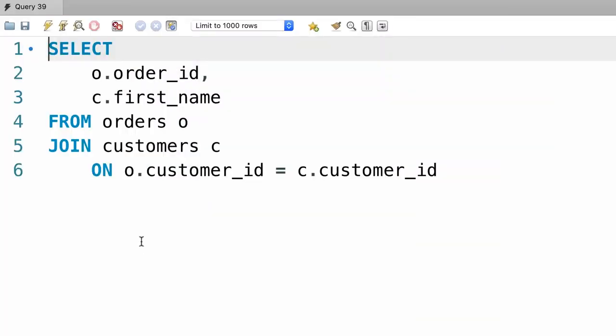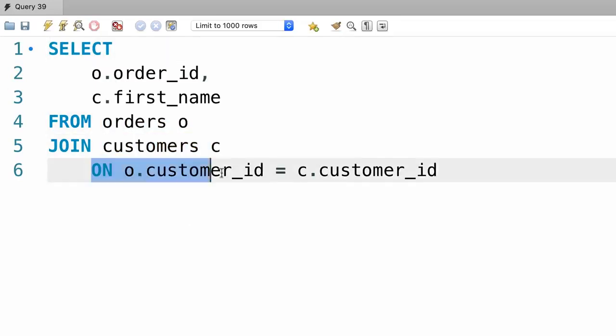Back to our SQL Store database. Here we have a simple query that joins the orders table with the customers table. And here's our join condition. We have seen several examples of this before. Now, as our queries get more complex, these join conditions get in the way. They make our queries hard to read.